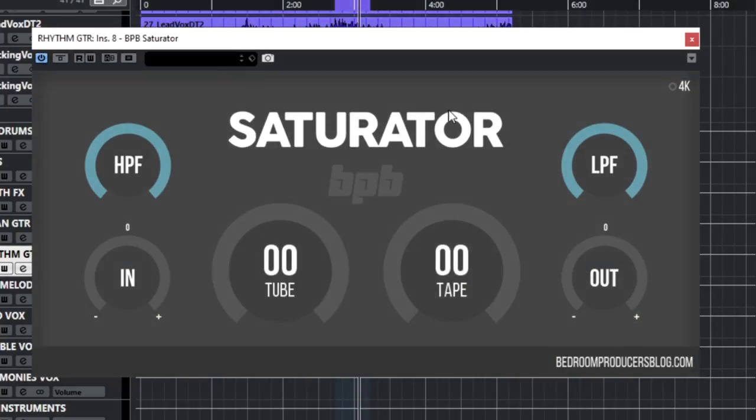Next up we have the saturator from the website Bedroom Producer Blog. This is a tube saturation and tape saturation in one plugin. It's very cool. It has a high pass filter here and a low pass filter. Input and output control, very important to compensate the signal, because when you start to add this processing to the signal, you are going to start to increase the gain and volume. Let's check out how it sounds on the instruments.